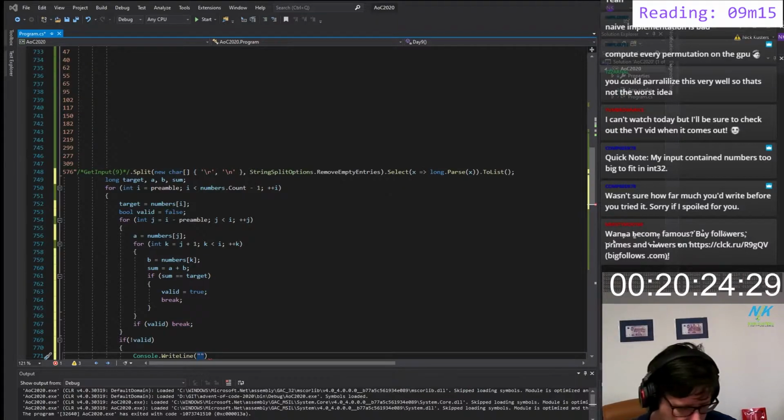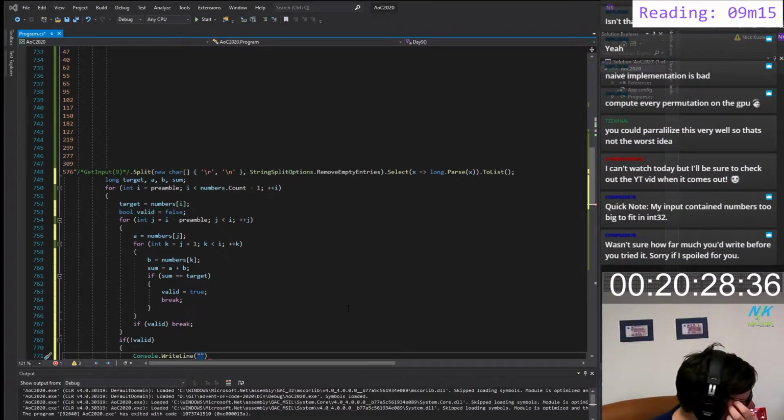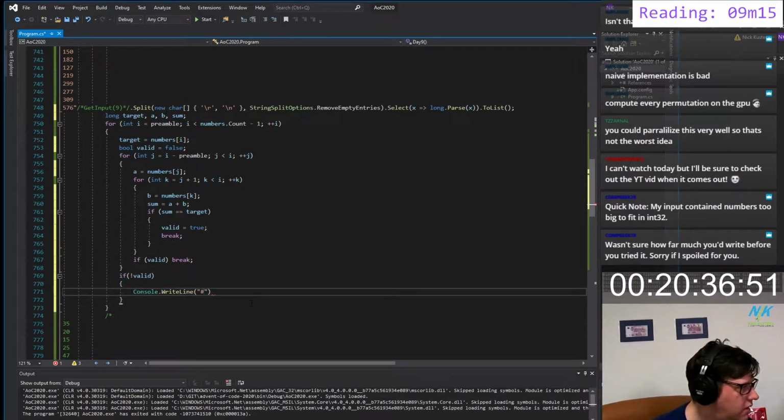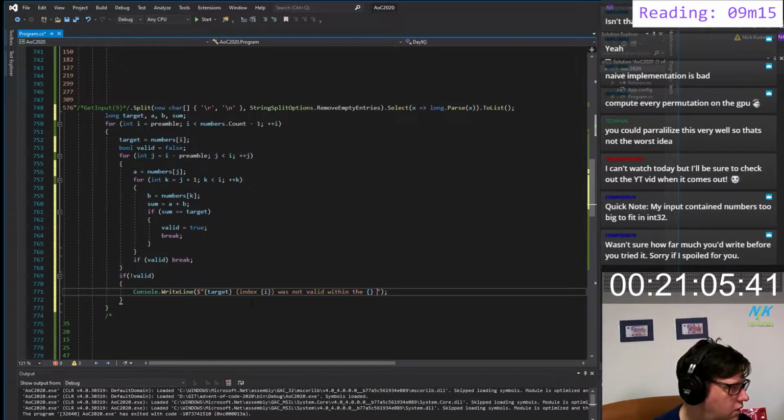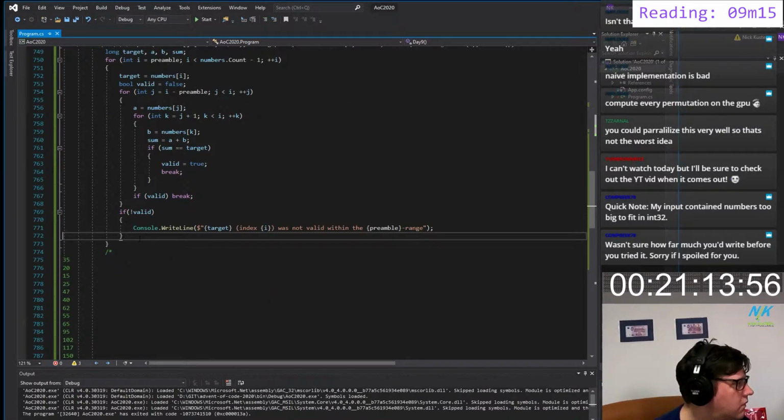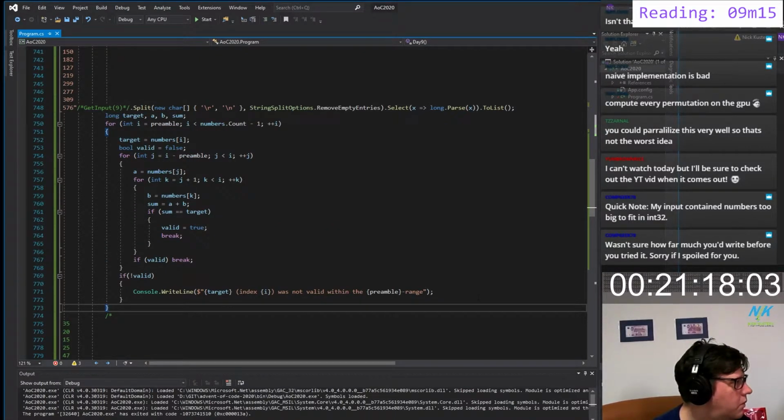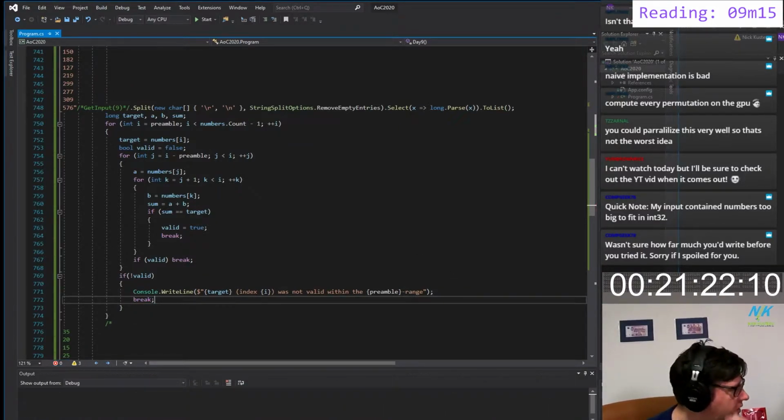Always nice. If somebody knows the mod command, I need to look that up for a bit. Let's see. Was on the right line. Index. Come on, index. I. We have target. Was not valid within. Okay, and we can break out of this one too. Break. So let's see if this works.